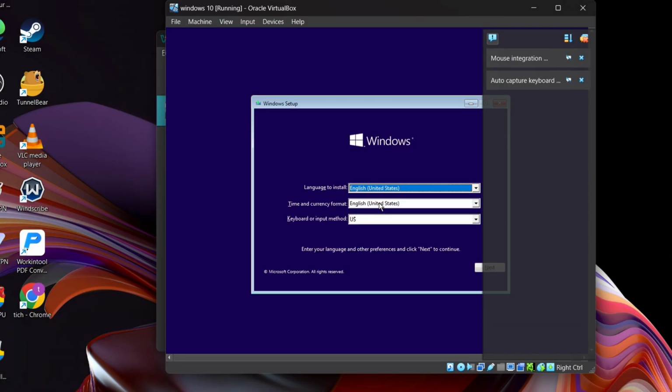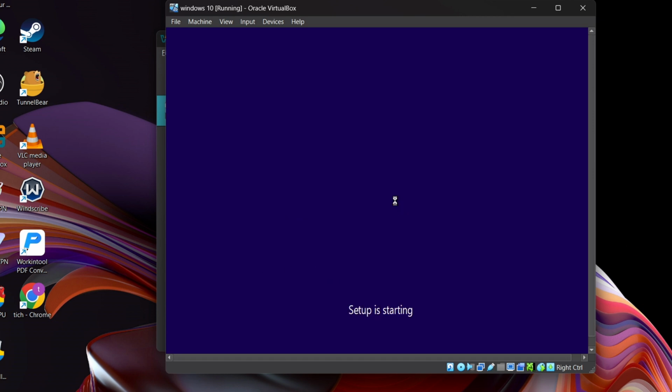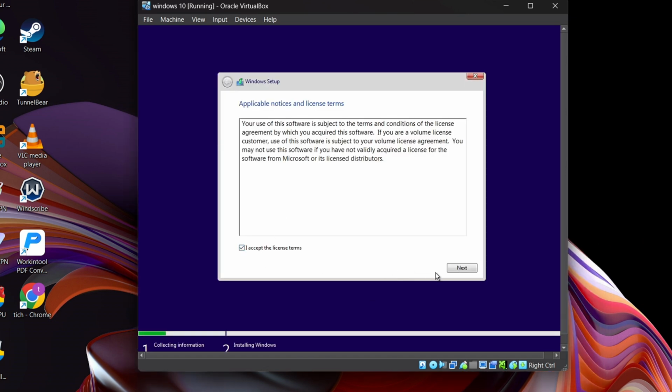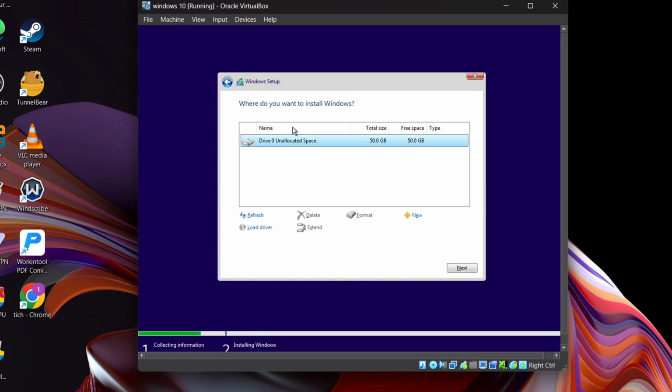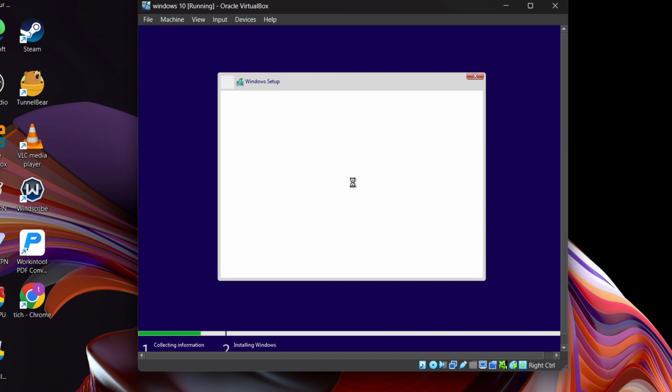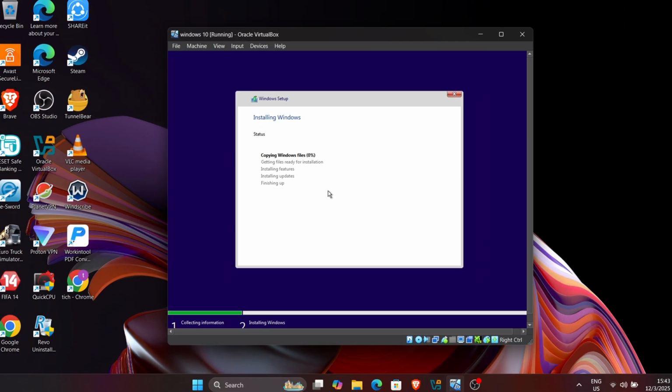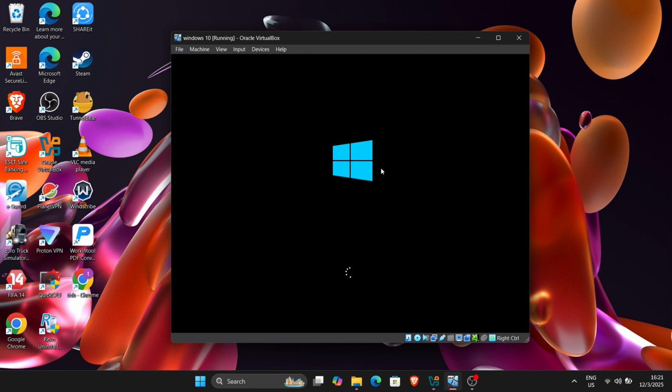Choose your language, time zone, and keyboard layout. Click Install Now. Accept the terms and choose Custom Installation. Select the virtual hard drive and click Next. Windows will begin installing. This may take some time. After installation, the virtual machine will restart automatically.